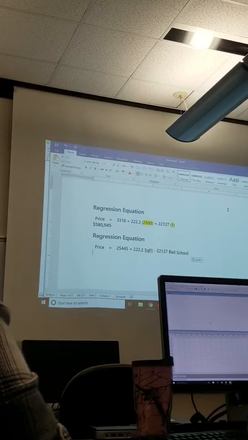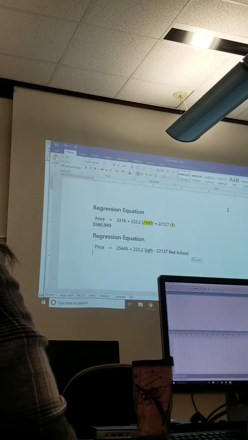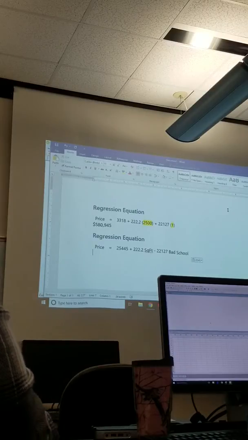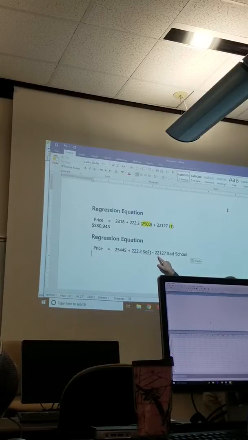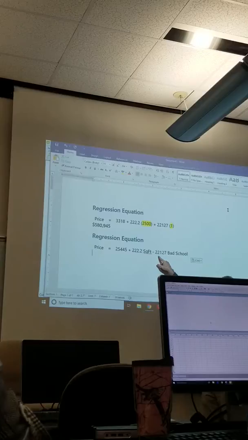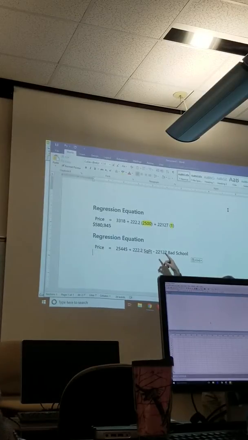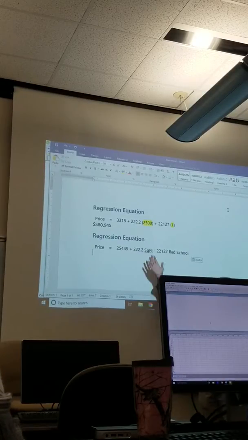The magnitude of the coefficient is the same, 22,127. What's different though? Negative. It has a negative sign. How would I interpret that coefficient? For being in the bad school district, it's less. Already accounting for square footage, the bad school would reduce the price by 22,000. It's already accounting for the size of the house.